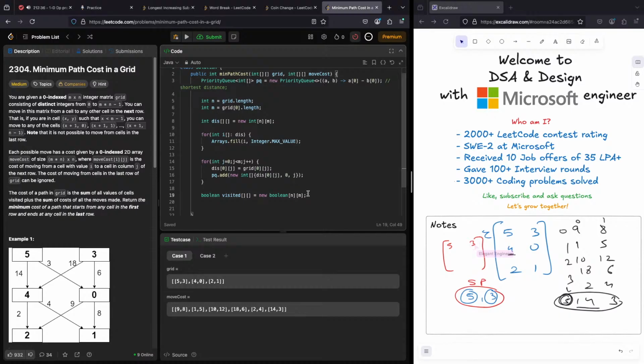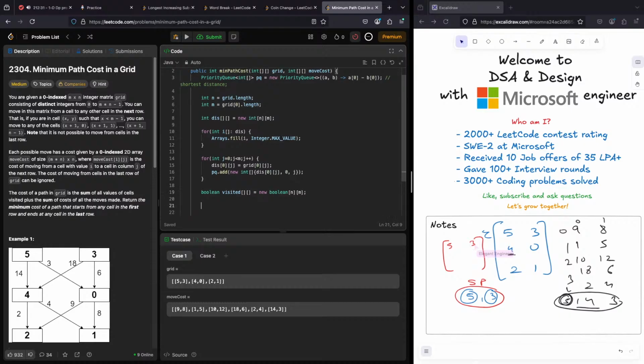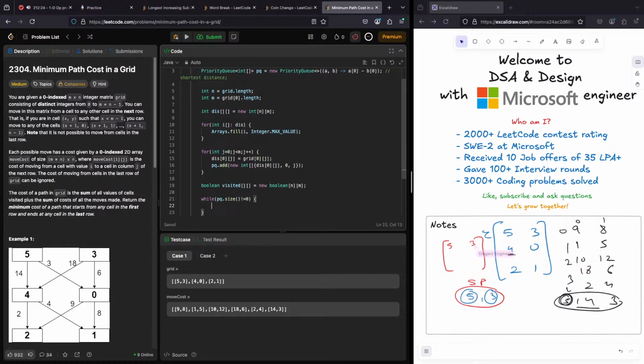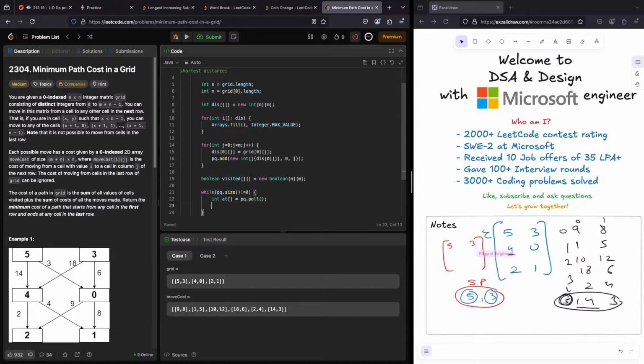Okay, now once you have done this, right? Once you have visited new boolean n. So now let's start. While pq.size is not equal to 0, now you are at a certain element, right? We'll say pq.poll. Now the thing with BFS and Dijkstra is that whenever you reach something, that means that is the shortest thing. Once you have picked it up, that's when we mark it visited also.